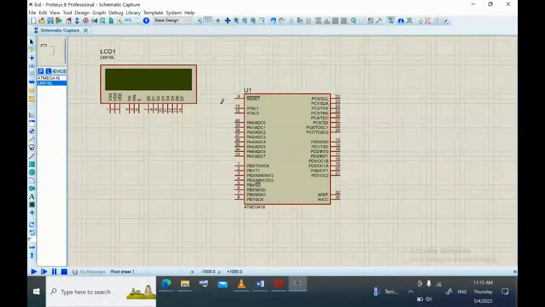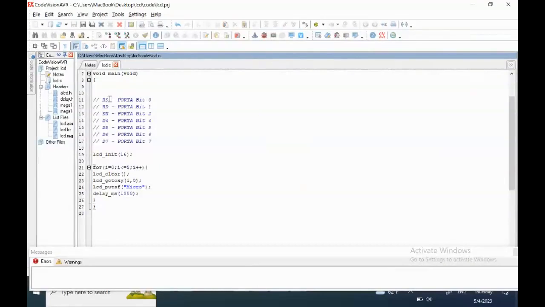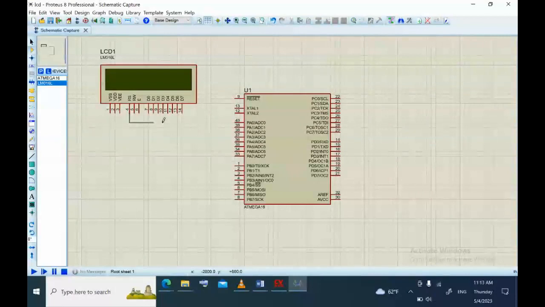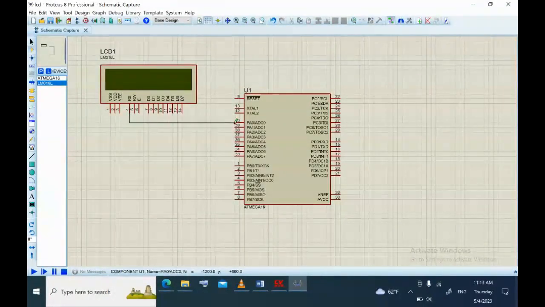So I start to make my connections according to the Code Wizard setting. Bit 0, bit 1, and bit 2 are respectively connected to RS, RW, and EN. Then I start to make their connections.